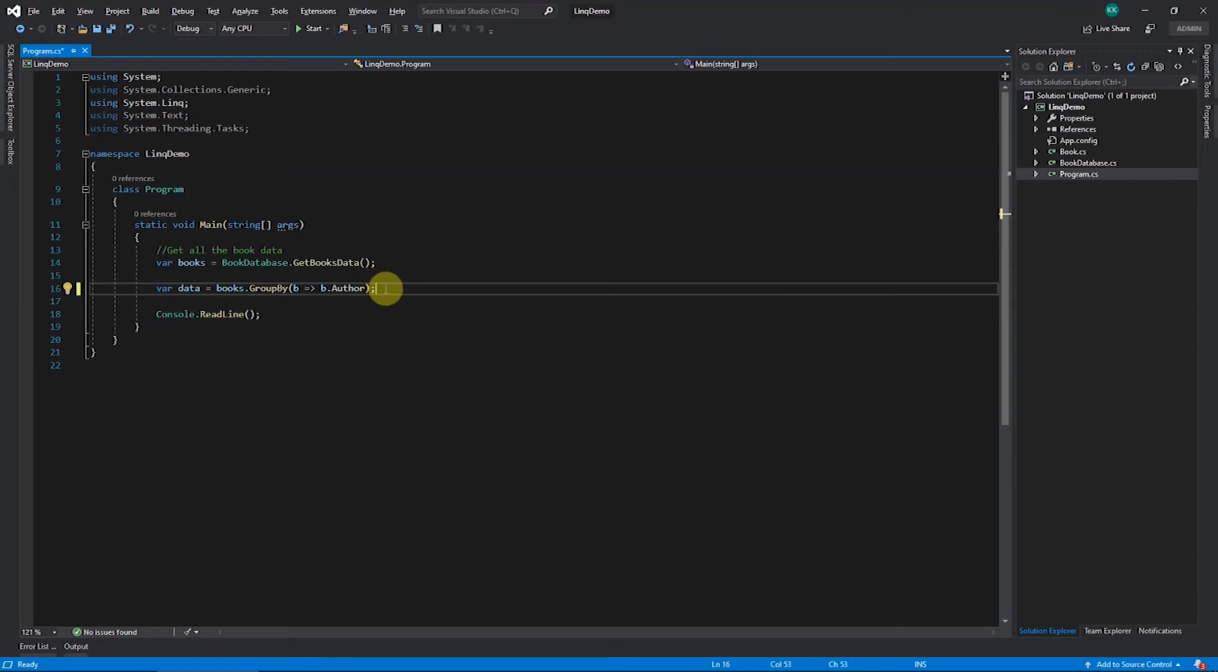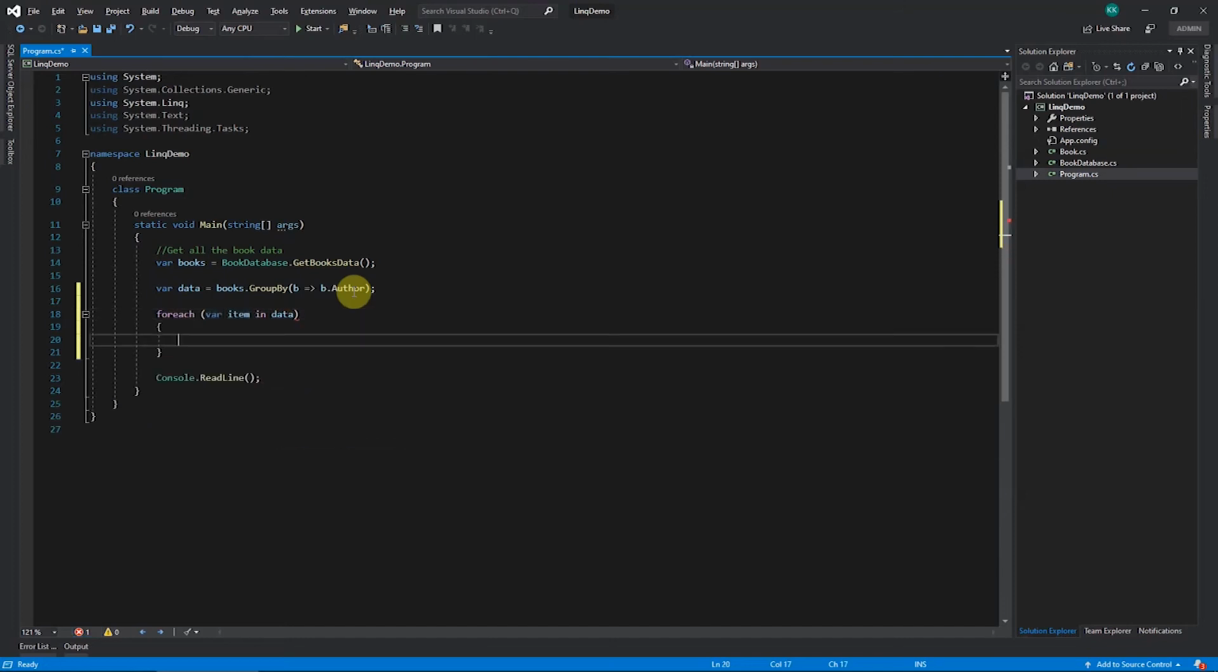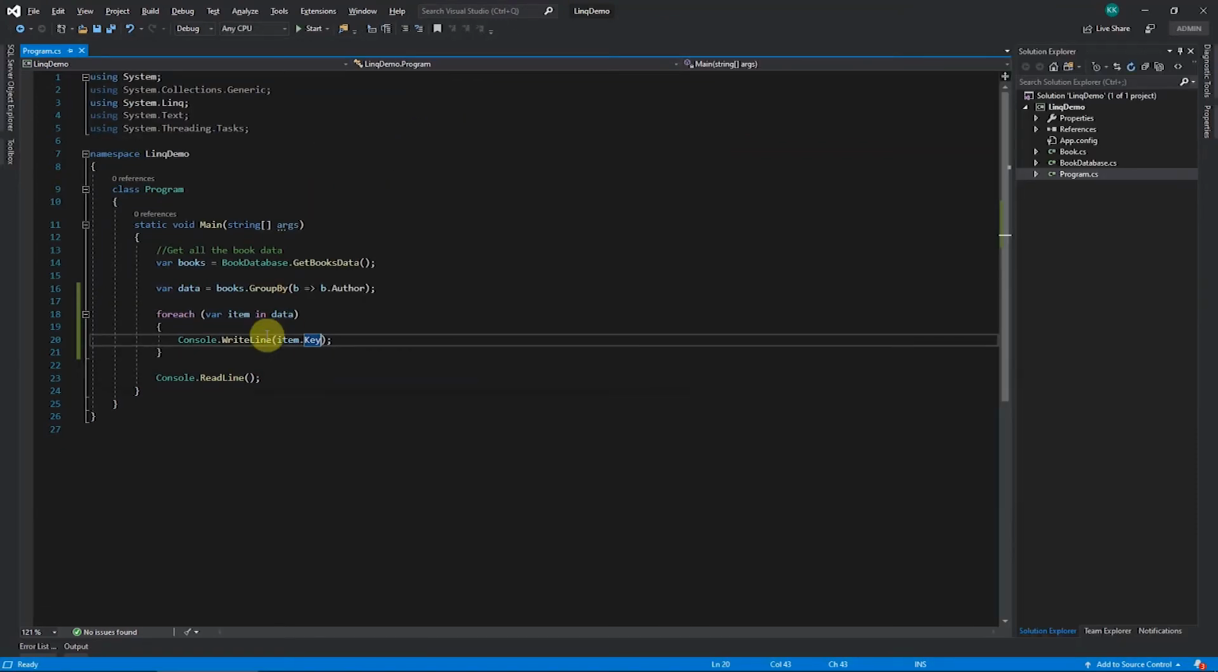Now, if I try to print this, that will be data, and here I will have Console.WriteLine. If I say item dot, you can see there is a key, and then there will be a set of books associated with this key. If you just want to print this key and run it, you will see it has been grouped based on the author. But again it's difficult to print the data which is there, because that will be a collection internally.